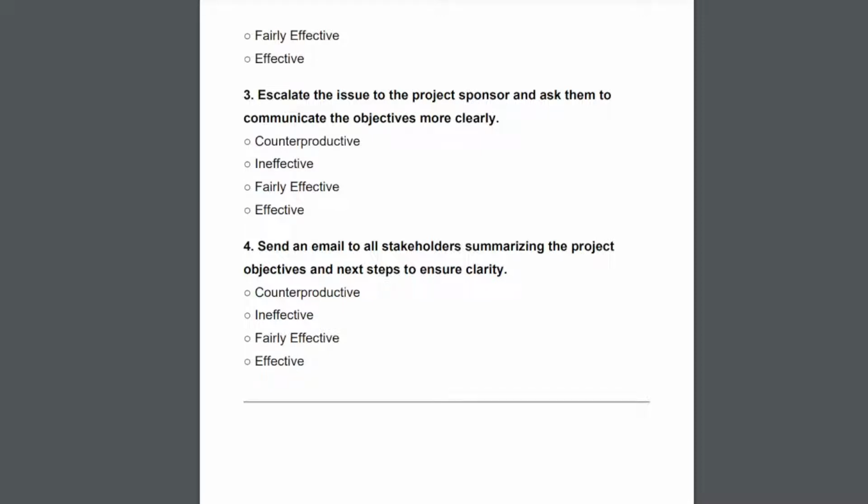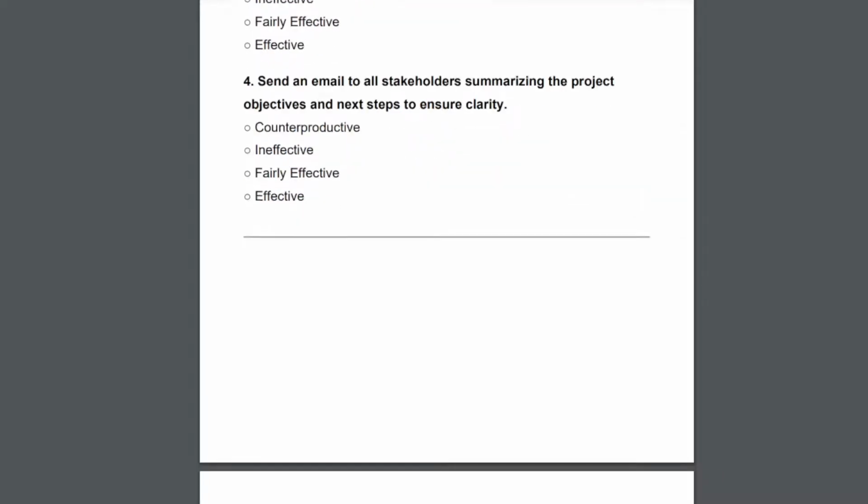Now, for each of these potential actions, you are required to state whether you believe the activity is counterproductive, ineffective, fairly effective, or effective. And if you require more time to think about what you would do in this scenario or how you would rate the options given, you should pause the video here as we are going to go straight into the actual answers.